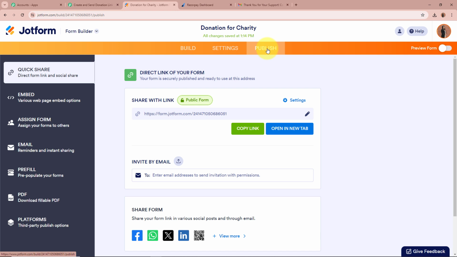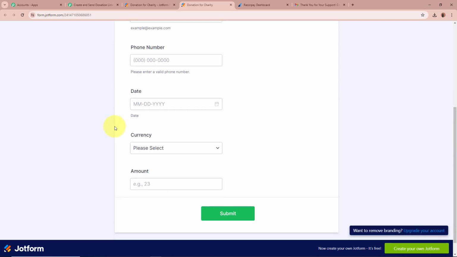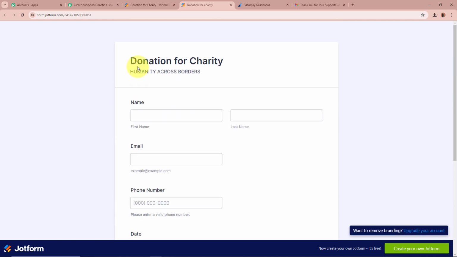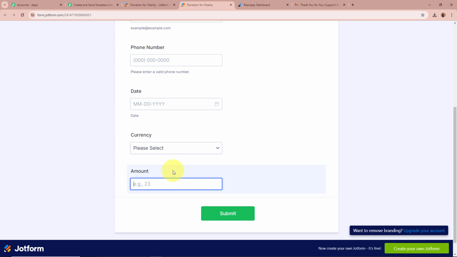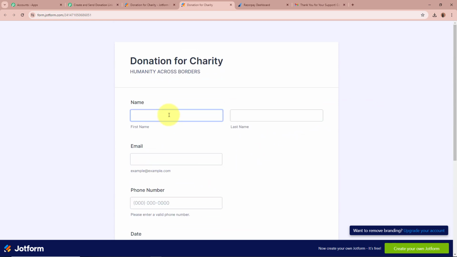For that, click on publish right over here. As soon as we do that, over here it says open in new tab. We're going to click on it. You can see this is the form that I've created with the help of Jotform, that is donation for charity, humanity across borders. So this is the name of my NGO right over here. Okay, it is asking for the name, email, phone number, date, currency and the amount right over here. So we're going to fill in all the details.